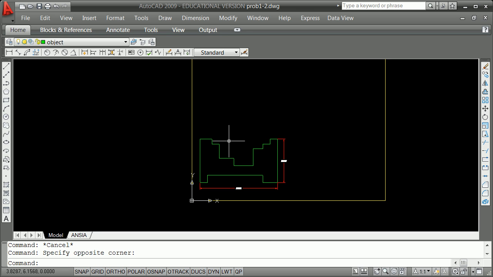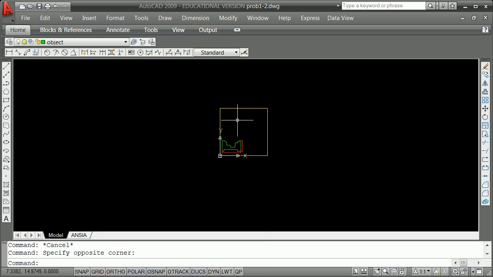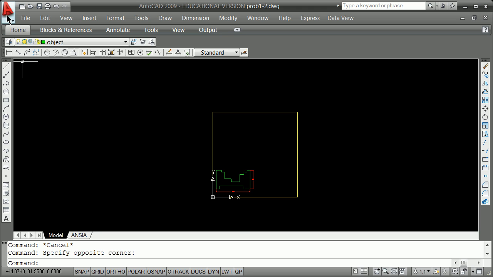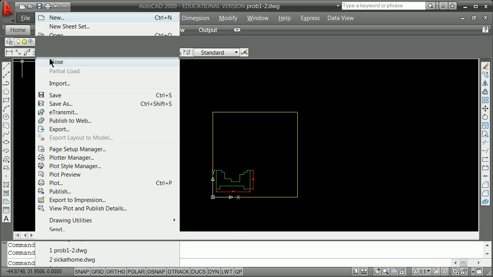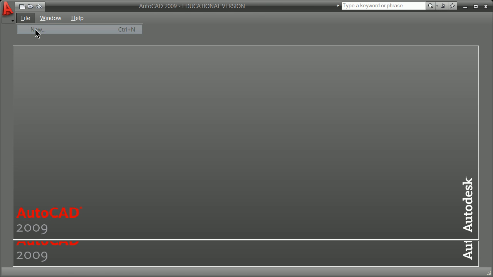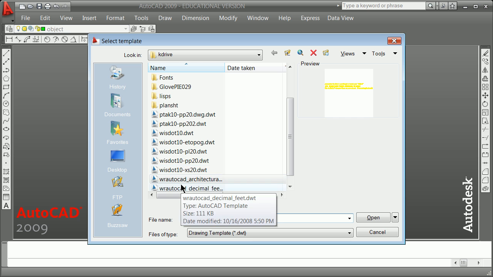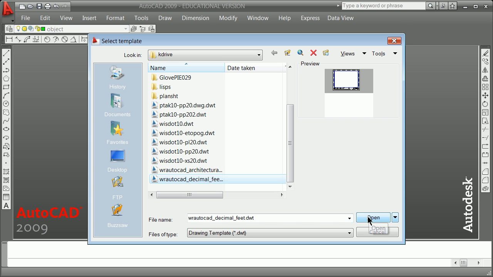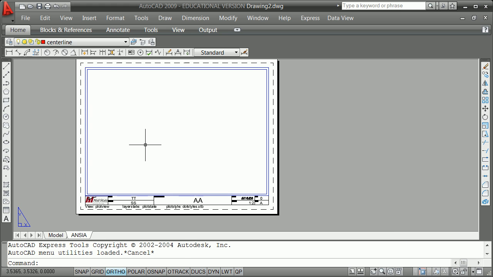So I'm going to go ahead, so I don't end up with a lot of these things, and get in the habit of going File, Close, and then sure, Save Yes, and then File, New, grab from my short list decimal feet, open, and once again I'm going to take you through the same first process and then go much quicker with the rest.